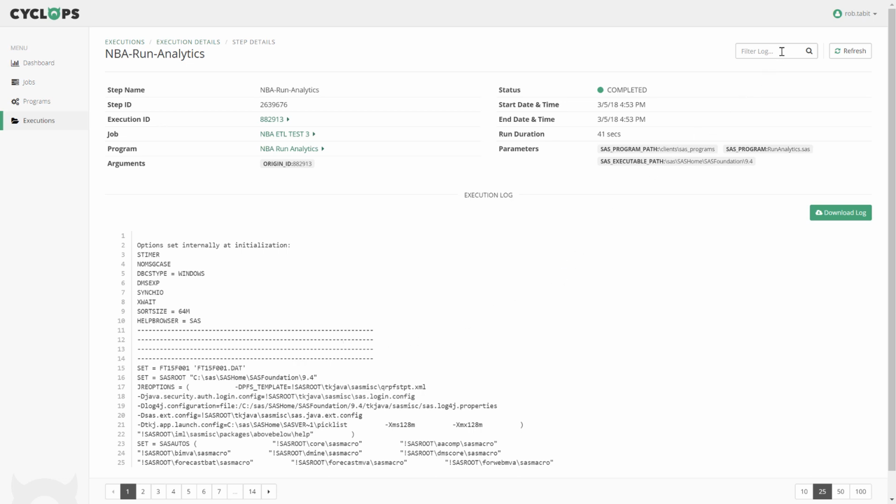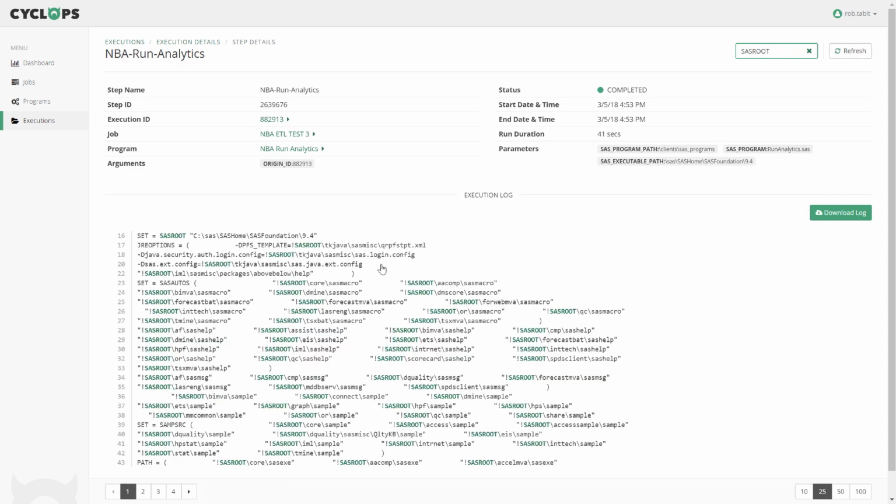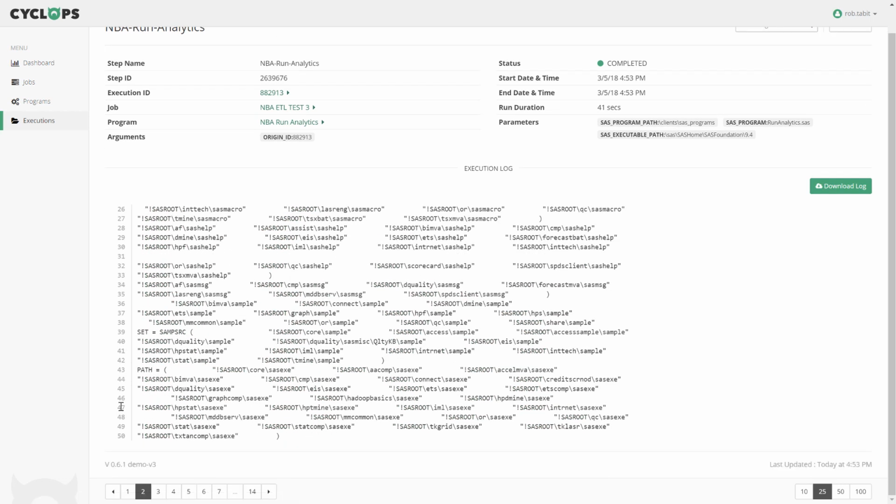If I go ahead and do a filter for, let's say, this is a SAS program, so I know SAS root is in this log file somewhere, and it's in a bunch of different places, these different lines. If I'm interested in the log around line 37, I can click on line 37, and it takes me to that page where that filter is located. So there are some different things that you can do with the log inside of the Cyclops interface.